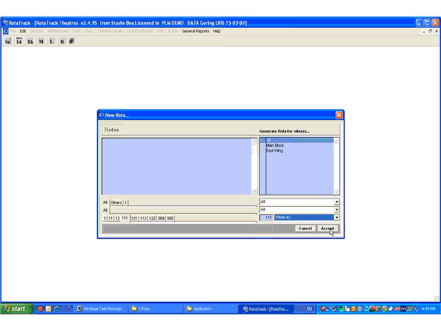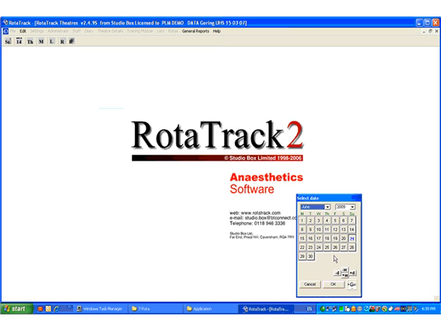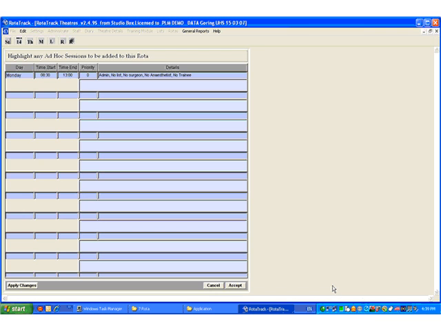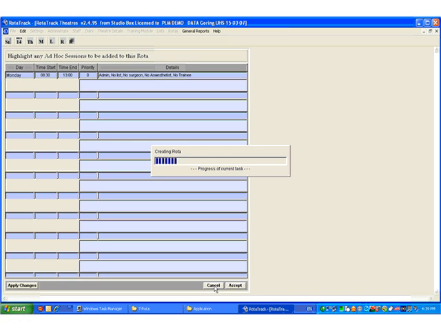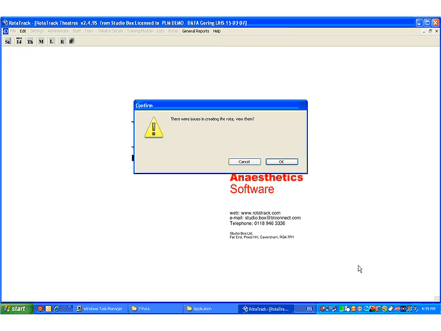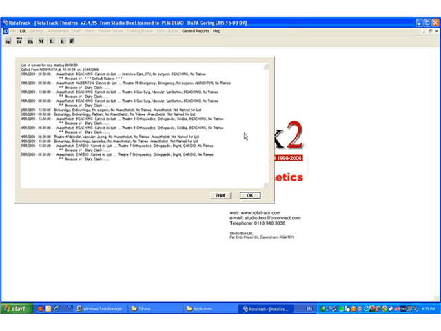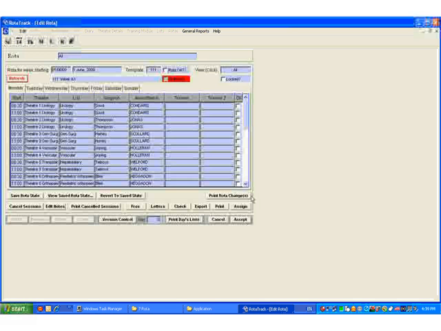We then choose what date, starting on the Monday of the particular week, and we're given the option to add an ad hoc list to that template if we so wish. Here we will cancel that option, and RotaTrack then creates the background rota. It informs you of any problems with absences or diary clashes, and the rota is there created.